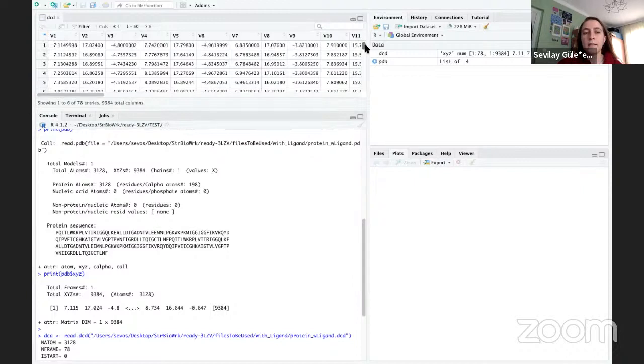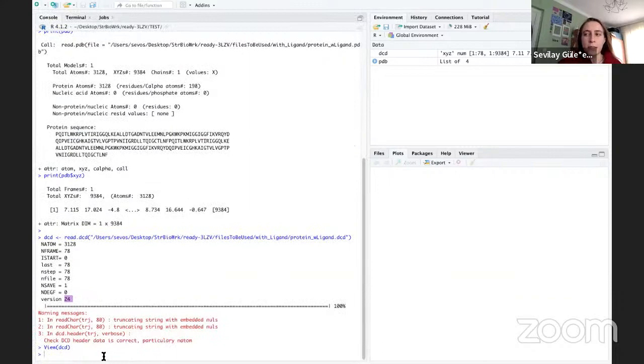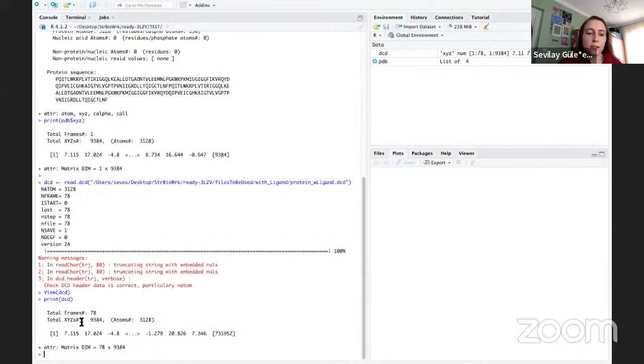There are 78 rows, that means the frame number, and the coordinates are written in here too. It is a little bit big. So if you want to see the information about your DCD, in here you can write directly DCD, and you will see XYZ coordinates in here too. And this is the matrix dimension. And when you click this DCD, you will see this matrix.